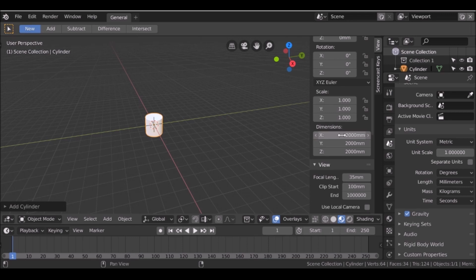I want this coin to be around maybe 4 centimeters. So let's type 4 centimeters. Or since we're working in millimeters, we should really put 40 millimeters. So for the X and the Y, we want it to be 40 millimeters or 4 centimeters. Then for the Z, I want to change this and let's say 3 millimeters.